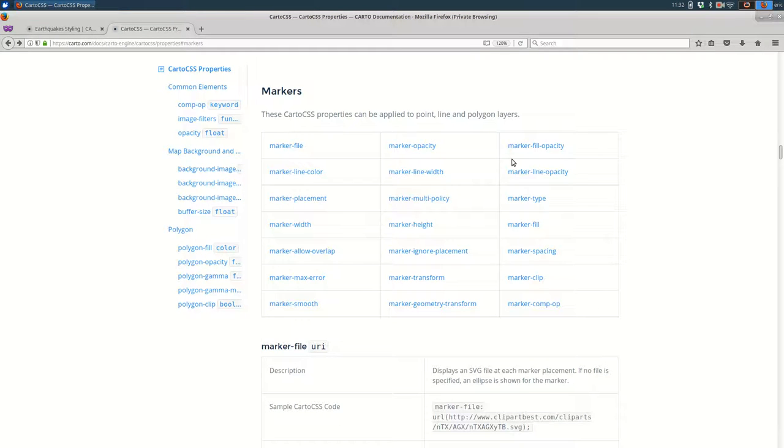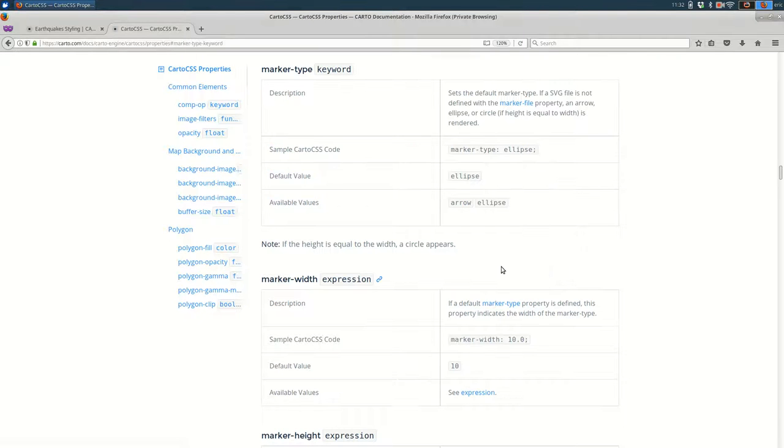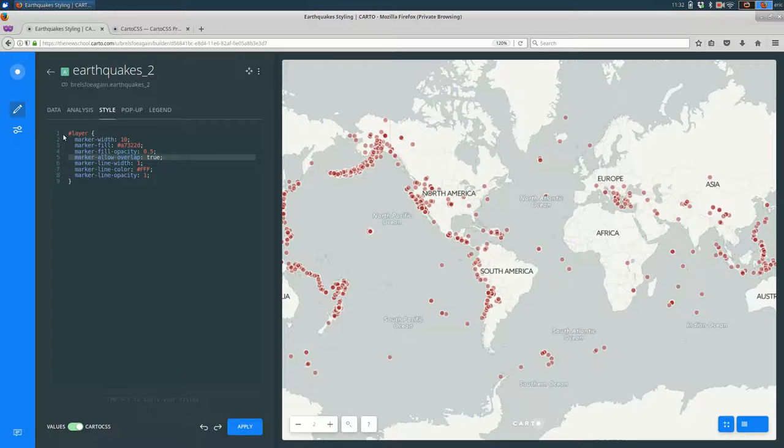Okay, from here you can see there are some other types of things you might want to play around with. For example, there's marker type. By default, that is ellipse. We can make it arrows. In the case of earthquakes, maybe this doesn't make the most sense, but in other situations it might.